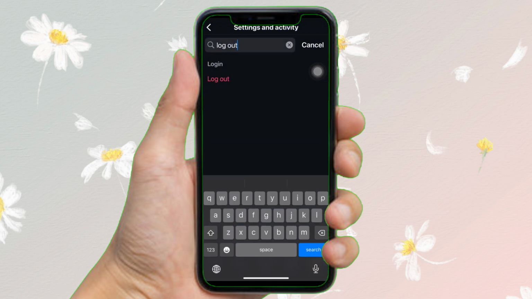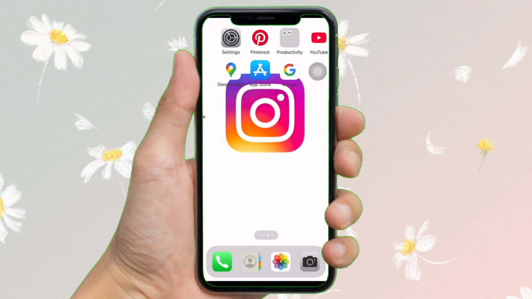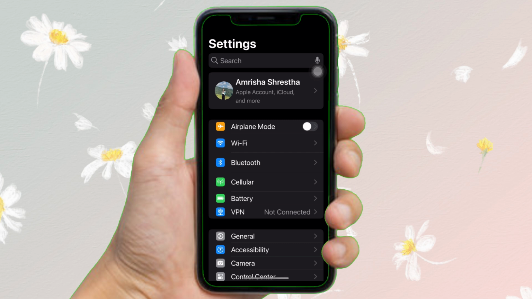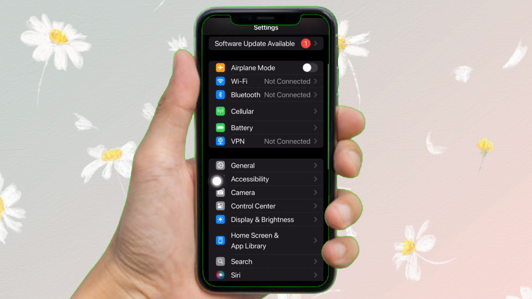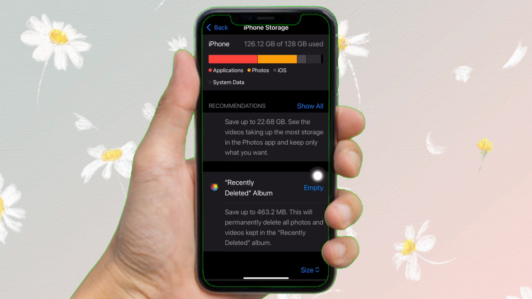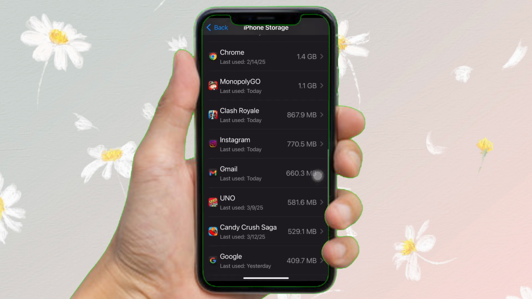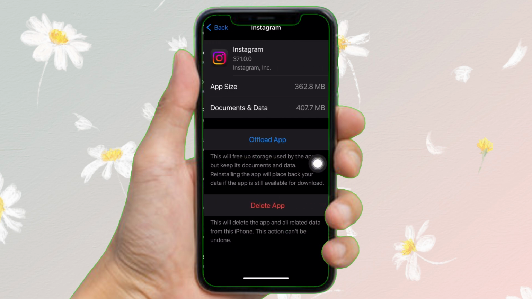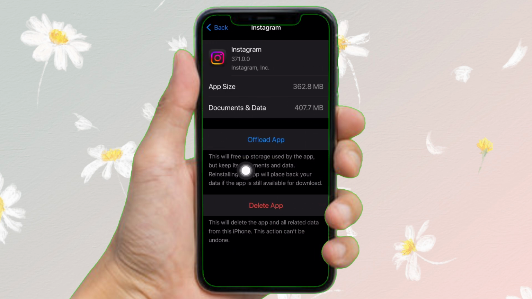Now another step is to clear the cache. For that, go to the Settings app and tap onto General right here. Then tap onto iPhone Storage and find the Instagram app and open it. Then tap onto Offload app. And by offloading the app, the cache of the Instagram will be cleared.